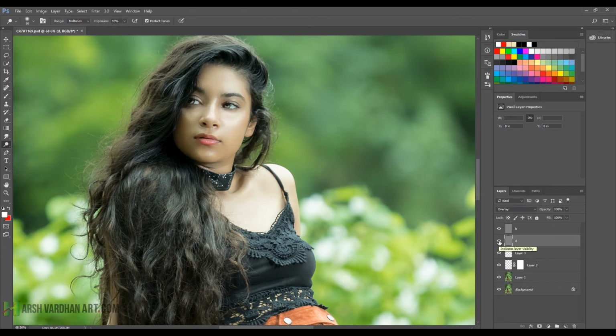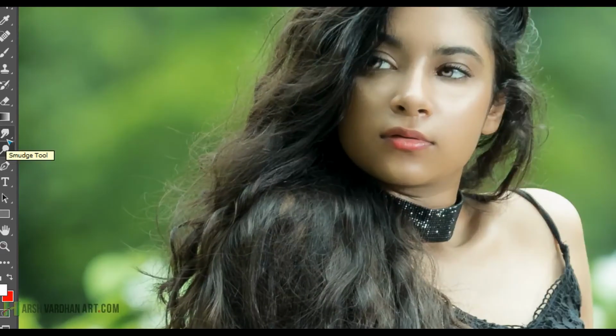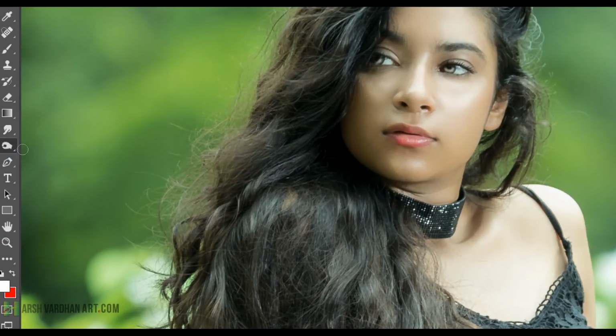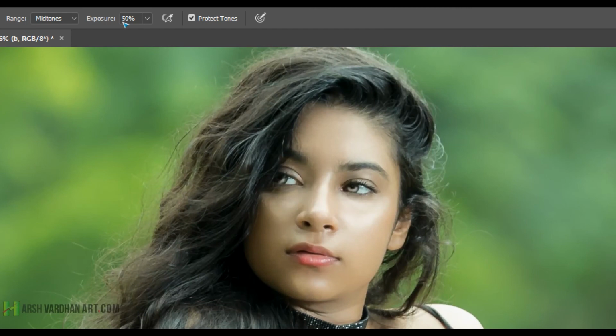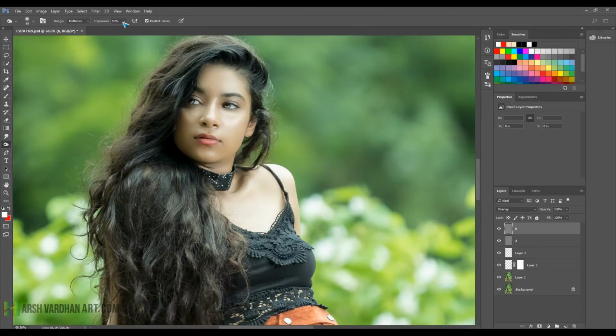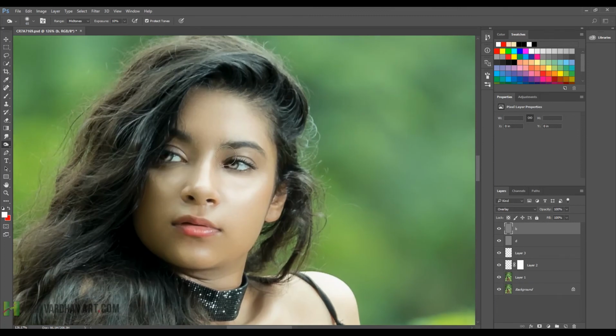And now's the time to do some burning. So we'll come over here, and this time we'll select the burn tool. And again, the exposure has to be 10%. So we need to change this to 10. And this time we are going to paint on the darker areas. So on the hairs, on the eyebrows, on the eyes or darker part of the eyes, and on the makeup. So this also accentuates the makeup on the face.